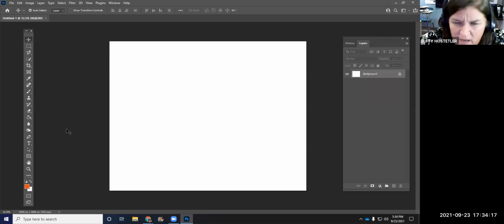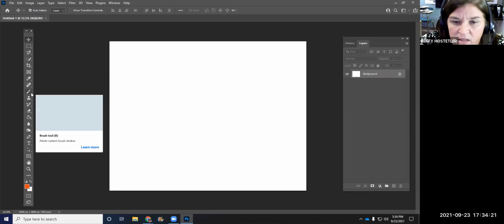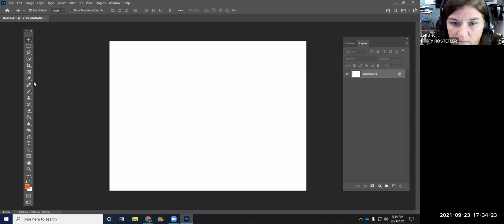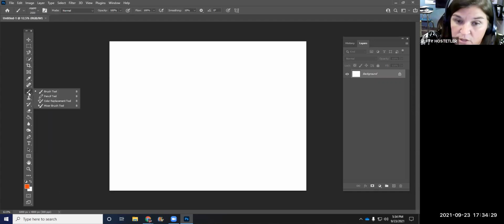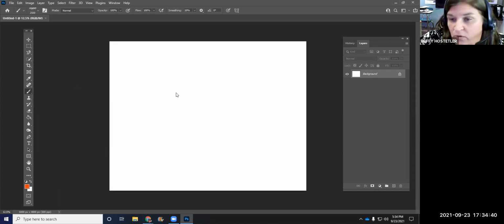So let me show you how to select the brush. This is the brush tool. Take the mouse and hover over, and it will tell you the name. If you want to push the mouse down on the tool, you have brush, pencil, color replacement, and mixer. So stay on the very top. Notice I have something here. I don't know what that is.